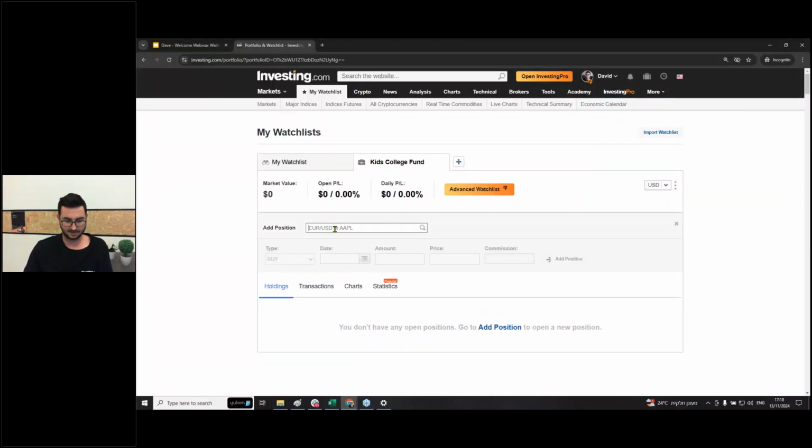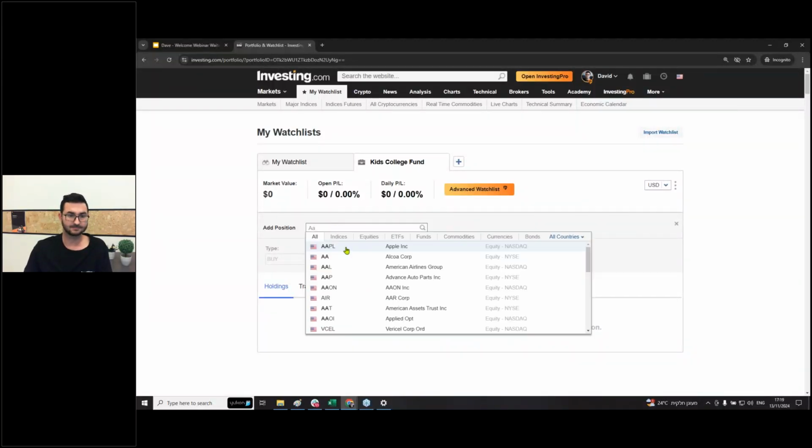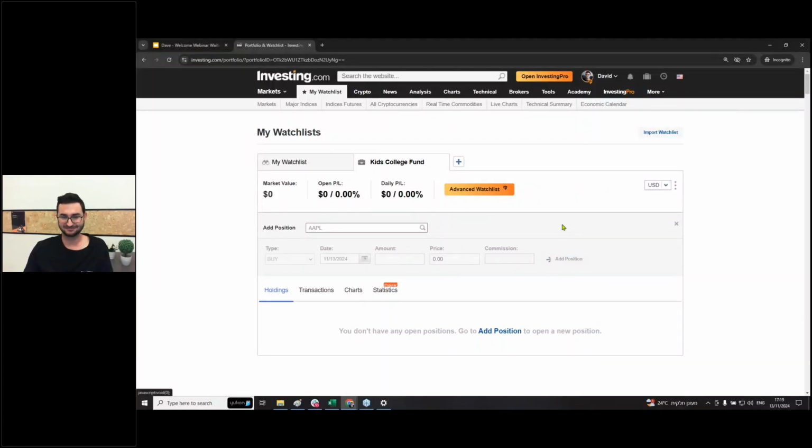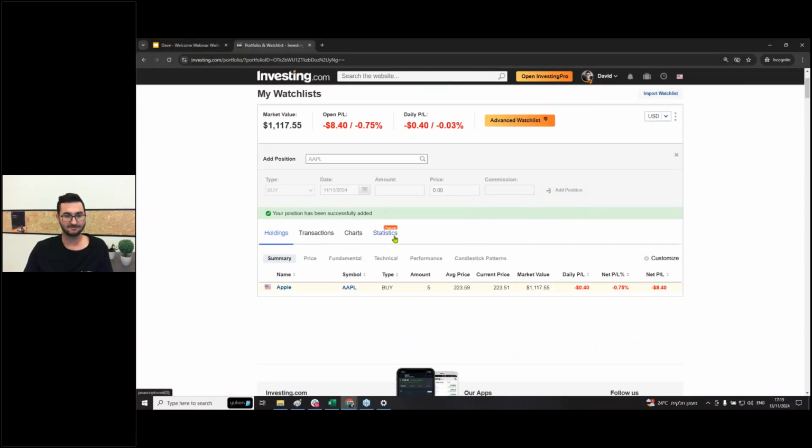Great. Let's say I'm a generous dad and I want to buy them shares in Apple. So I'll select Apple from the list. Let's say I bought it today. I have the current price right now. Let's say I bought 5 shares. Let's say my commission on this trade was $8. You guys can tell me if I'm overpaying on my commissions. Let's go ahead and add the position. Great, and now it's been successfully uploaded.